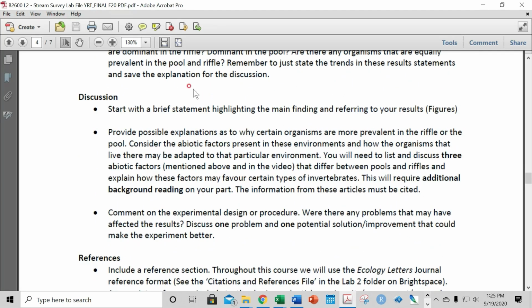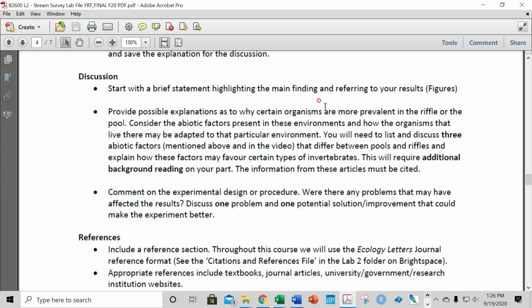In your discussion, a super brief statement just says, based on the results in figure 1 and 2, your graphs, the main findings is going to be pretty much the same thing as this. And then this is gonna be the hardest part. So you're gonna give reasons as to why certain organisms are more prevalent in the riffle or the pool.